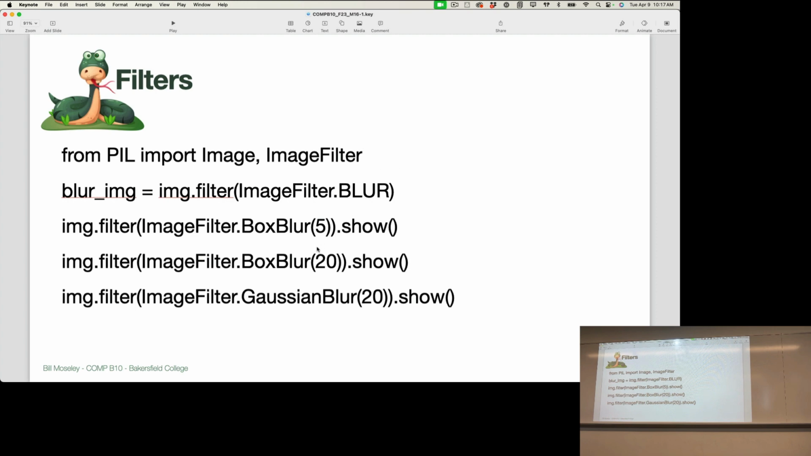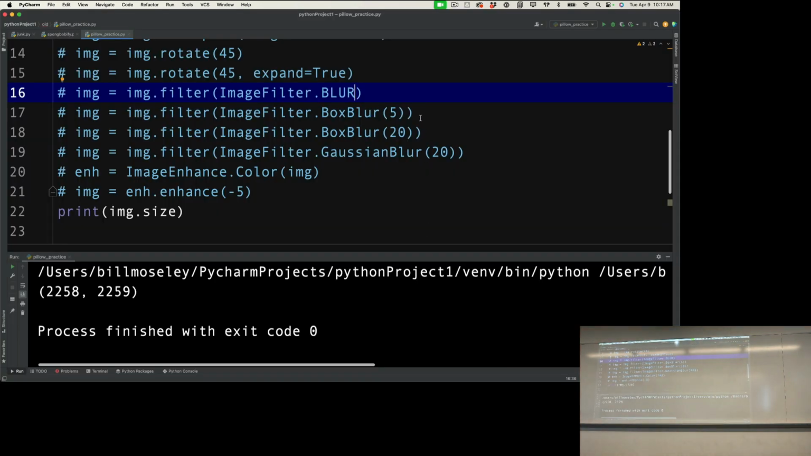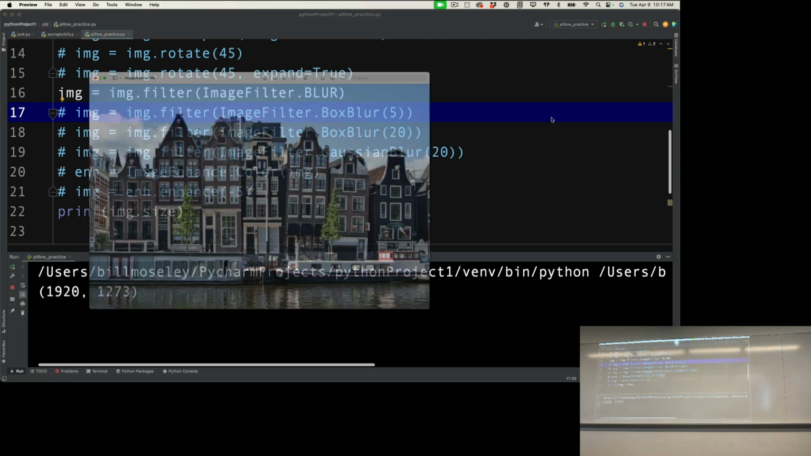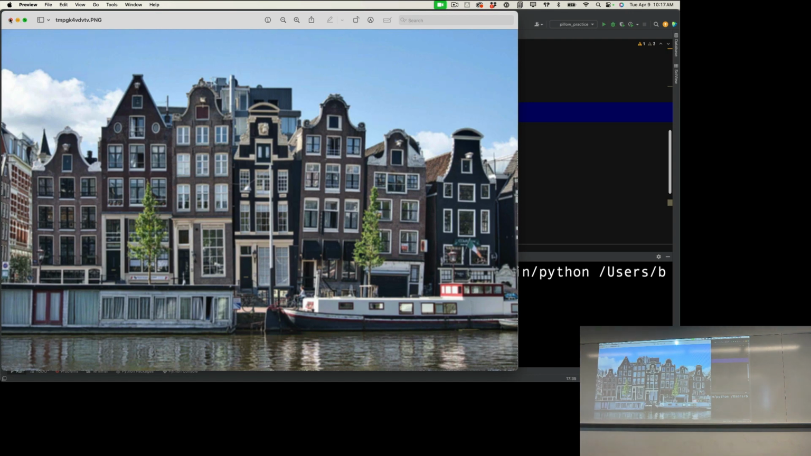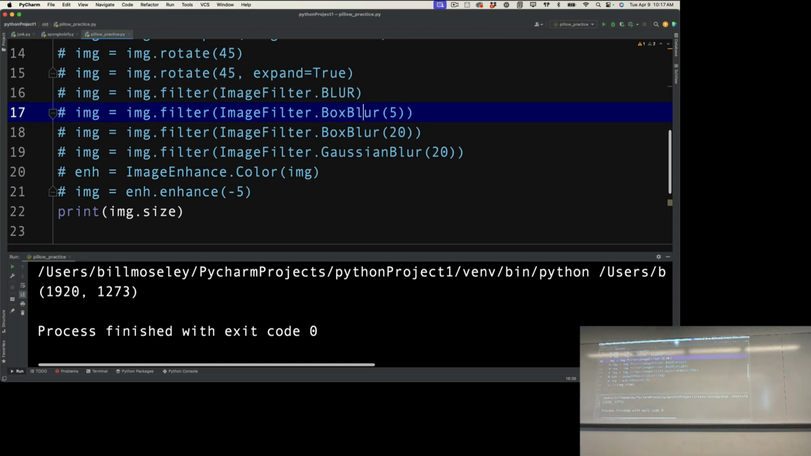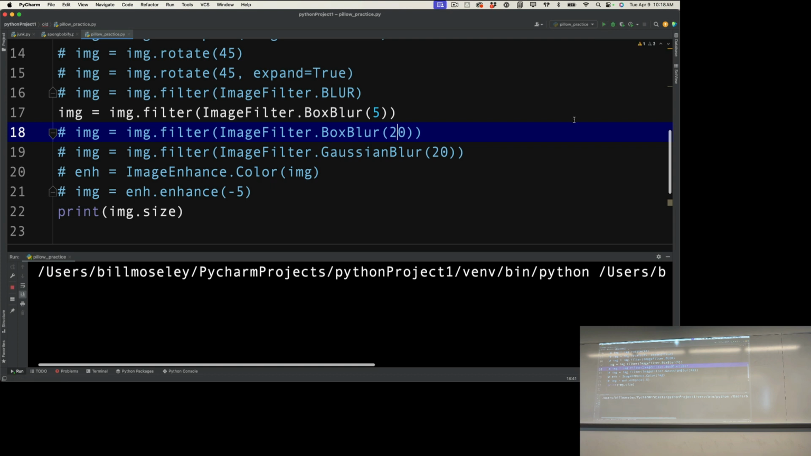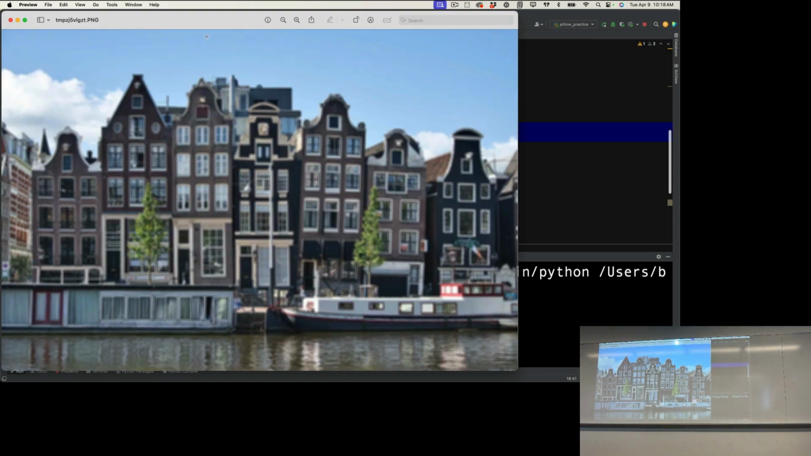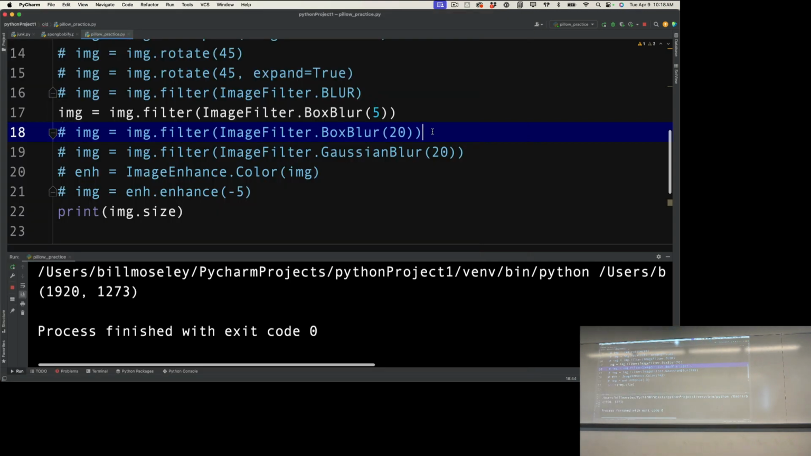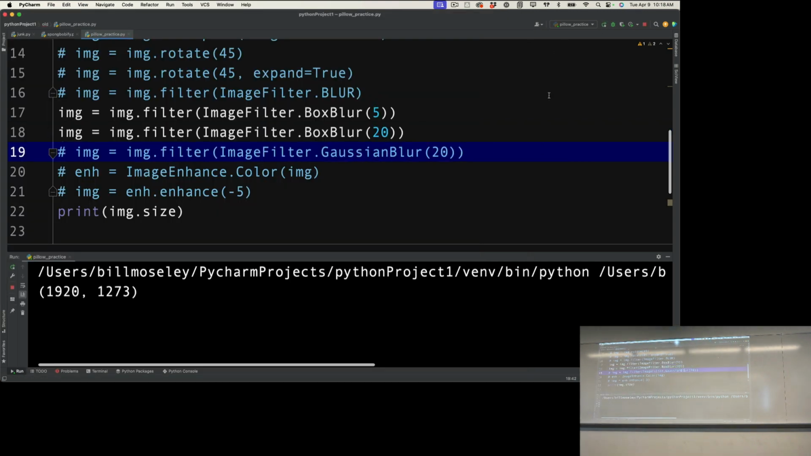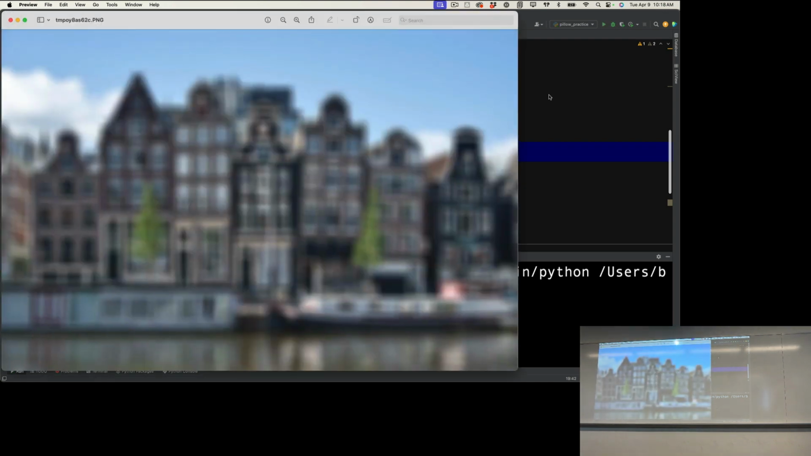So we can blur them. There's a few different types of blurs. There's blur, there's box blur, Gaussian blur. The difference between those is just the mathematical formula that's used to blur the image. So let's take a look at each one. If I blur that image, you can see it's a little bit blurry. Box blur takes an argument that indicates the amount to which you want to blur it. So there's a 5, and if I blur it to 20, okay, you can see it's more blurry.